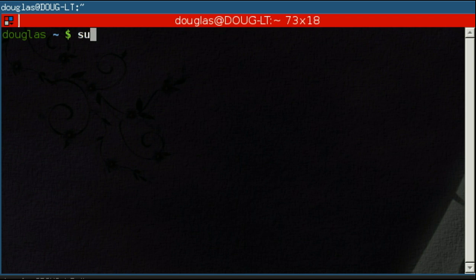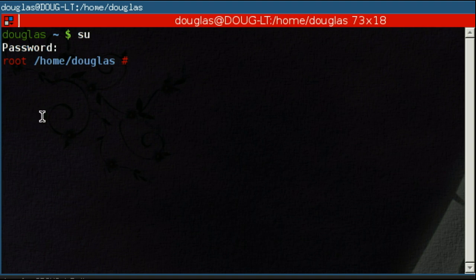So if I leave this blank and press enter, it's going to ask for a password. Now this password is the password of the account that you are trying to substitute into, not your user password. So if I enter my root password, you'll see that I am now logged in as root. And from here I can execute commands as root. When you're done in the root shell, you can simply type in exit and it will drop you back into your user shell.